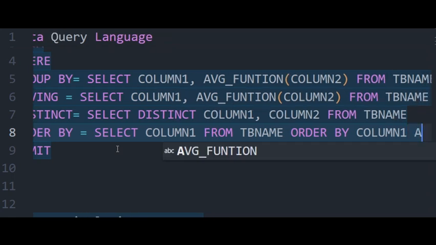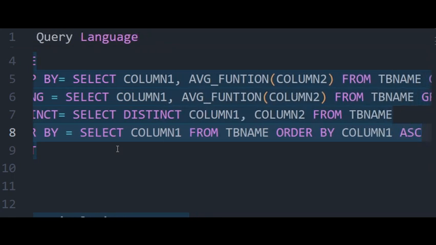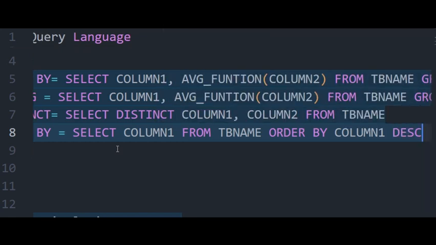You can use ASC like that. This stands for ascending, so that you arrange in ascending order, starting from the smallest going to the biggest. Or you can use DESC, starting from the biggest going down to the smallest, like that.